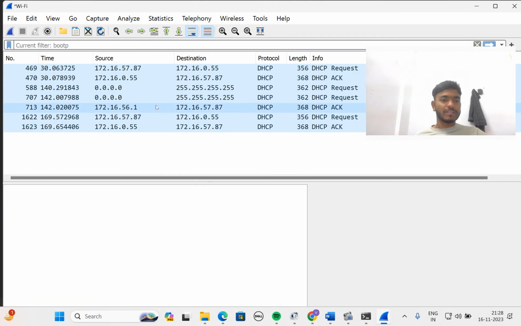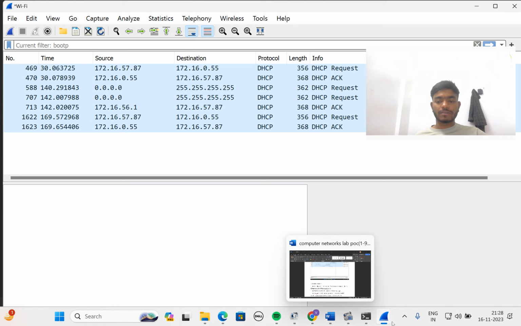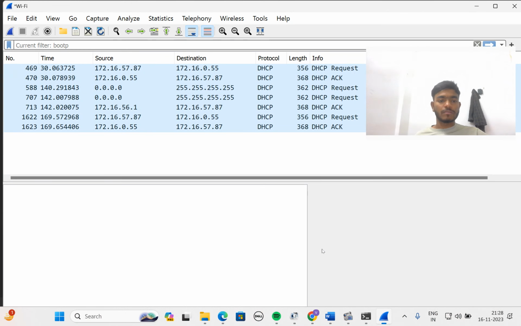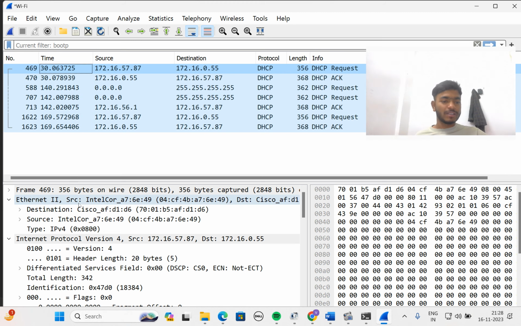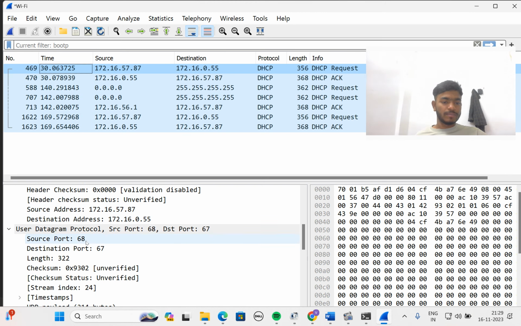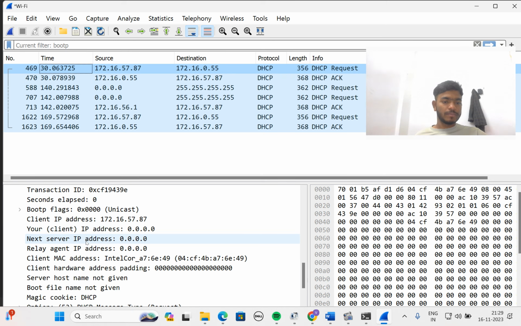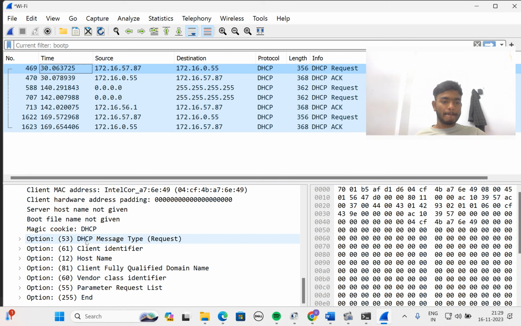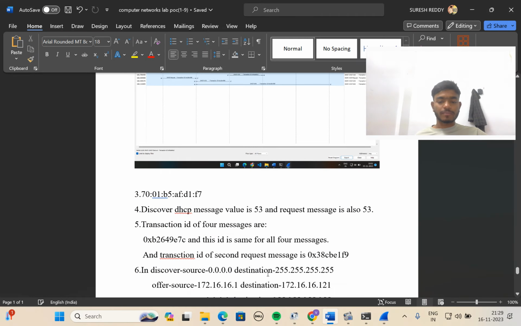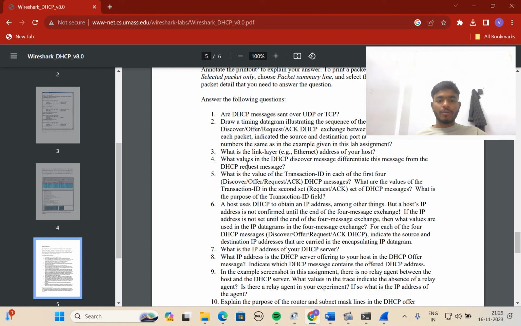This is my capture packet. See here. This is my capture packets, and the fourth question is: what value of the DHCP discover message is different in the message for the DHCP request message?